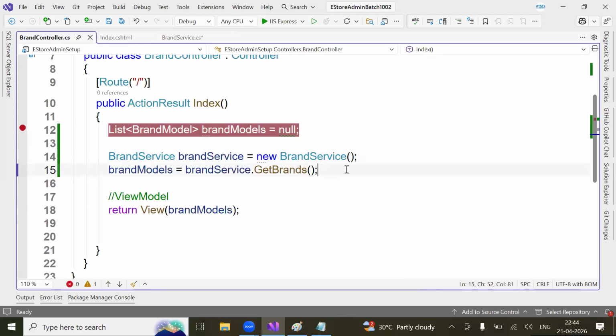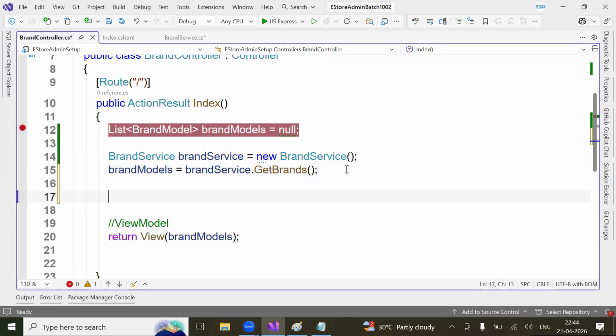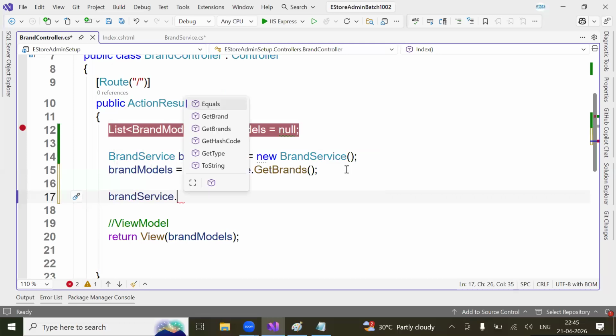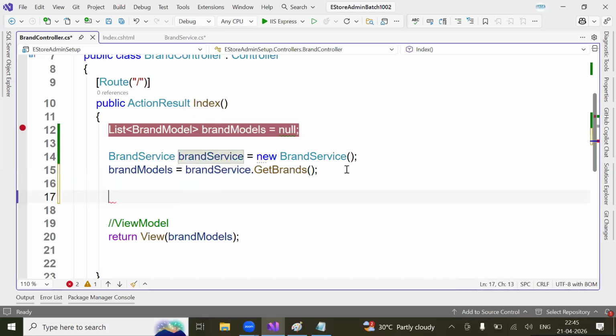Now, if you see here, brand service dot, am I getting both get brand and get brands? Yes, both are showing. How do I restrict to have access only to get brands for this object creation? What should I do? Private. No. Explicitly calling the interface. While creating the object, we can refer with the interface name.